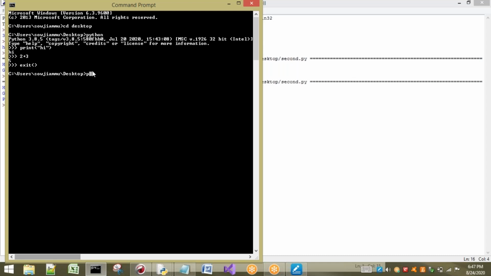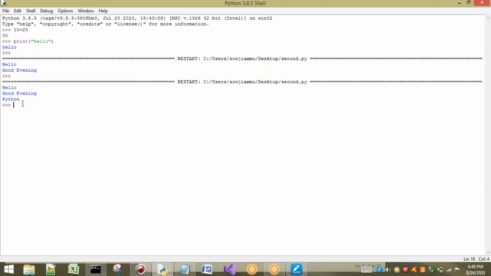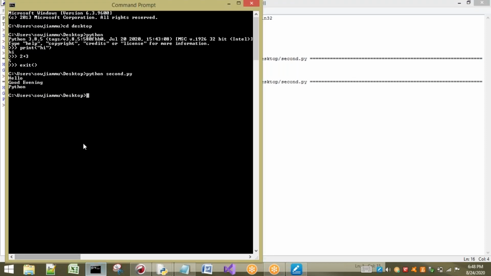So how do we execute a Python file? First we have to type python, because our programming language is Python. Then the file name, the code which is present inside second.py. What happens when I enter this? Automatically, whatever statements, whatever code we have written inside second.py, will be executed. In the same way we saw the output there, we are going to get it in our command prompt also.